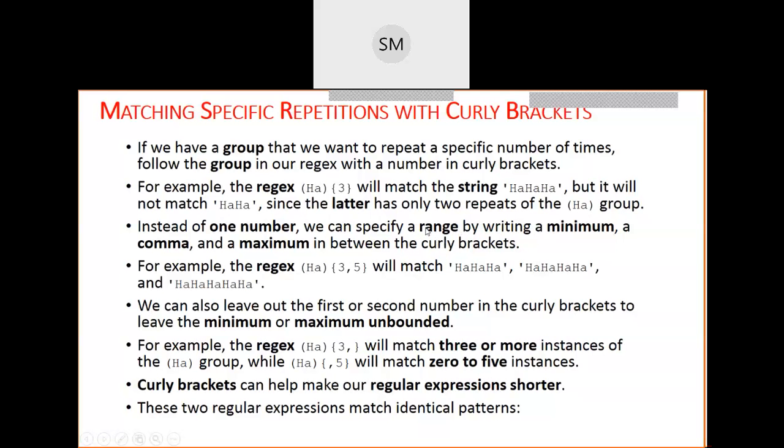It is from and to, that is from and stop. So if we use two numbers like this, it is nothing but a range. So that is writing those two numbers. How to write those two numbers, or how to write that range? First, write a minimum, that is a starting point, and a comma, then a maximum, in between the curly brackets.